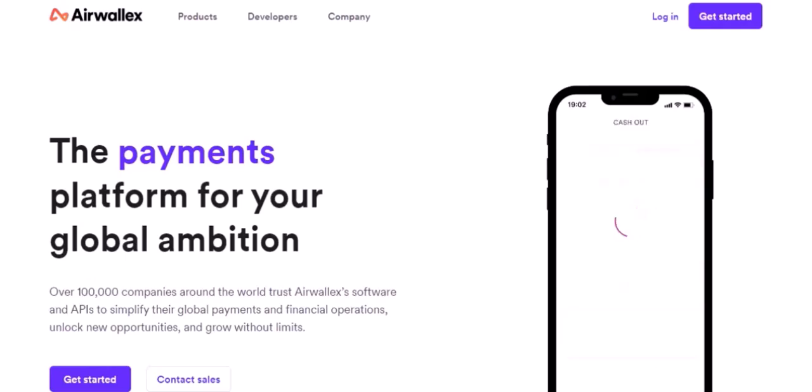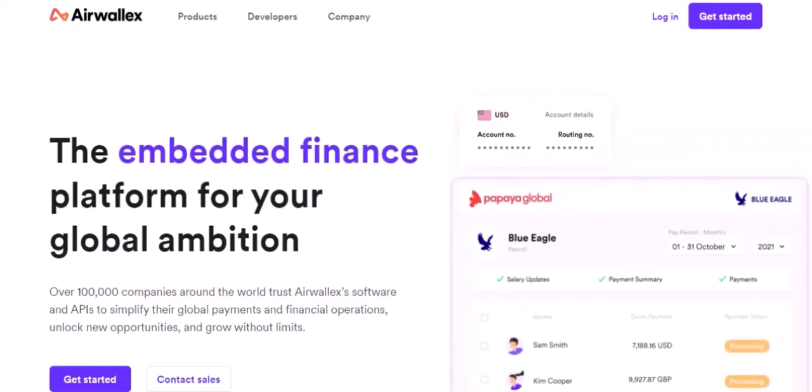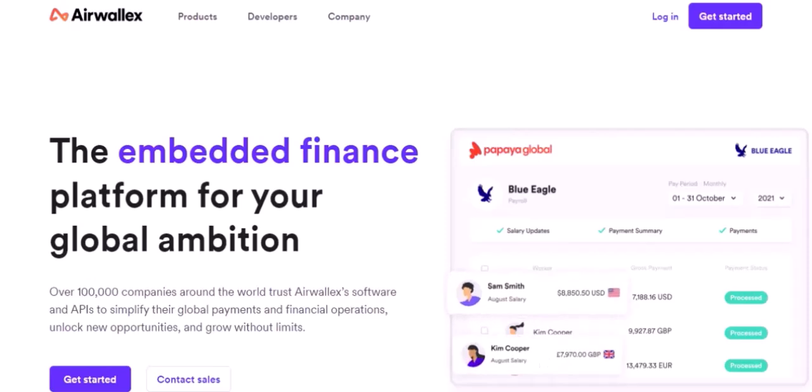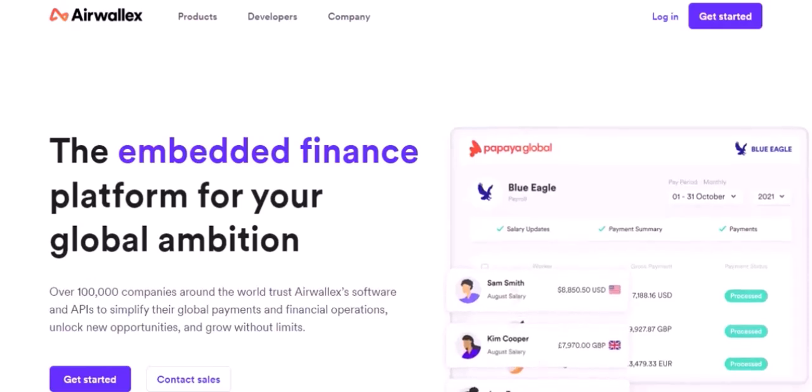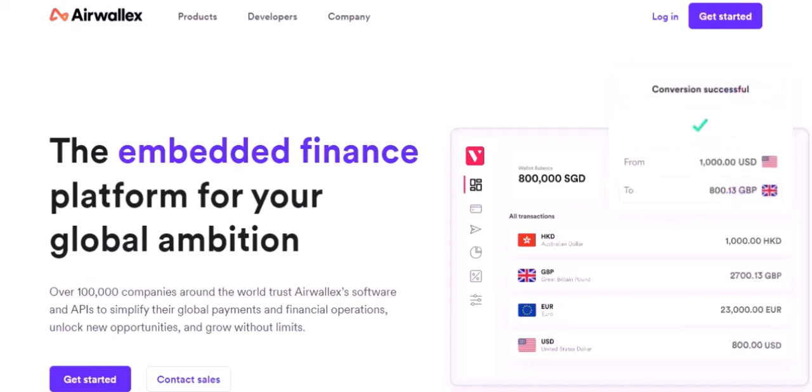So, you're ready to take your business global, huh? But you're tired of those hefty international transfer fees and the hassle of traditional banking. Well, let me introduce you to a game changer, Airwallex. Airwallex is a fintech platform that's revolutionizing the way businesses handle cross-border payments.